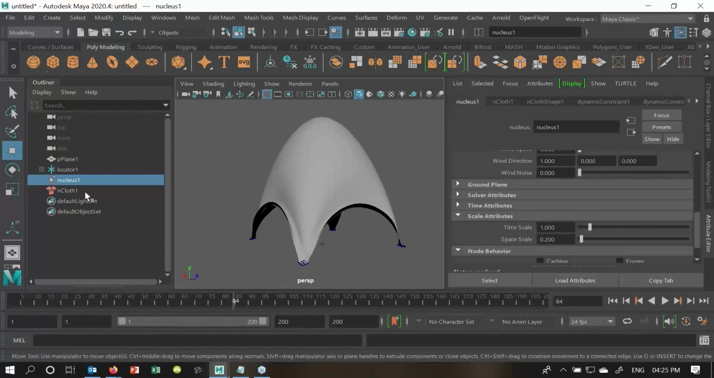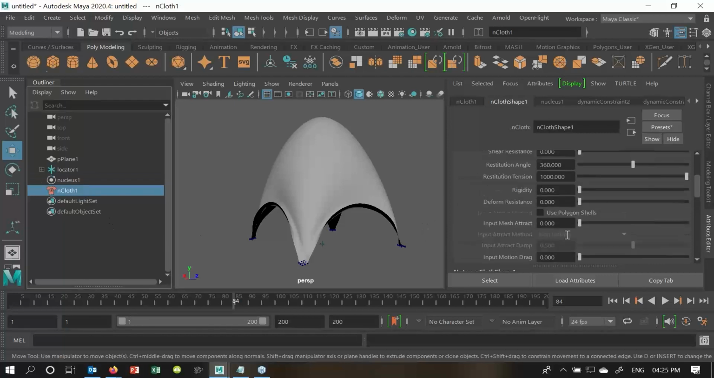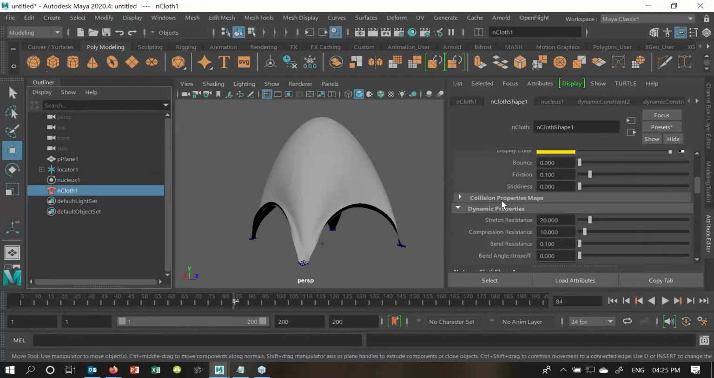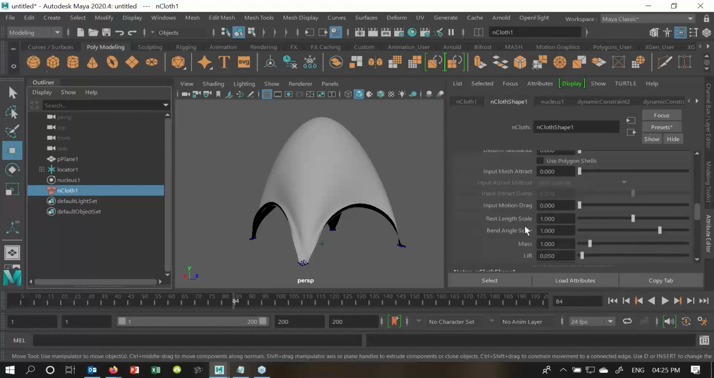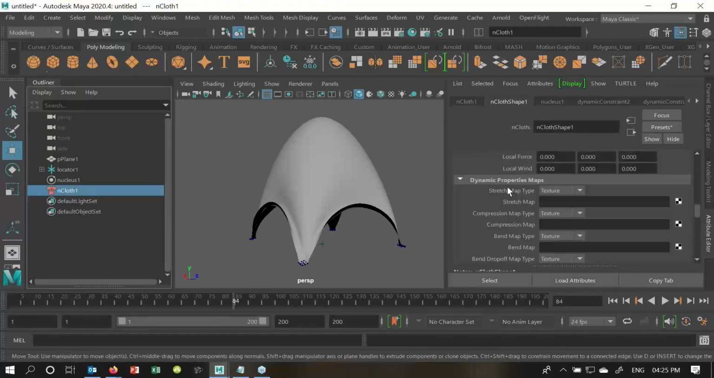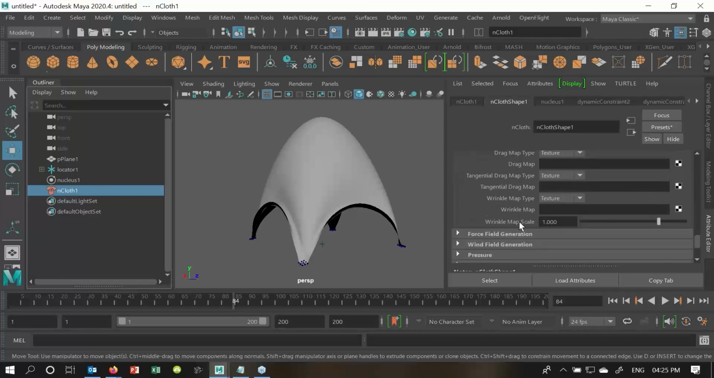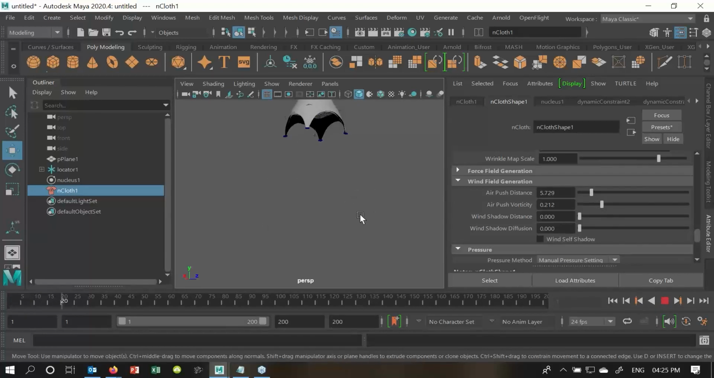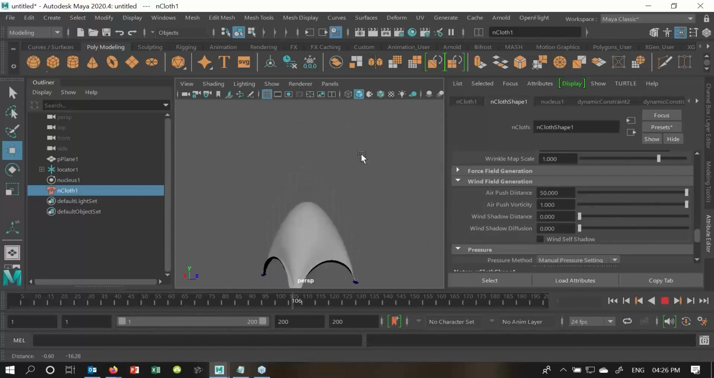If we want to give wind movement, wind kind of movement, we need to do this. This is for the collisions. Under dynamic properties, go down: wind field generation, air push distance, air velocity we have to give. Select and just play over here. Right, here you can see we are able to change and increase the distance.